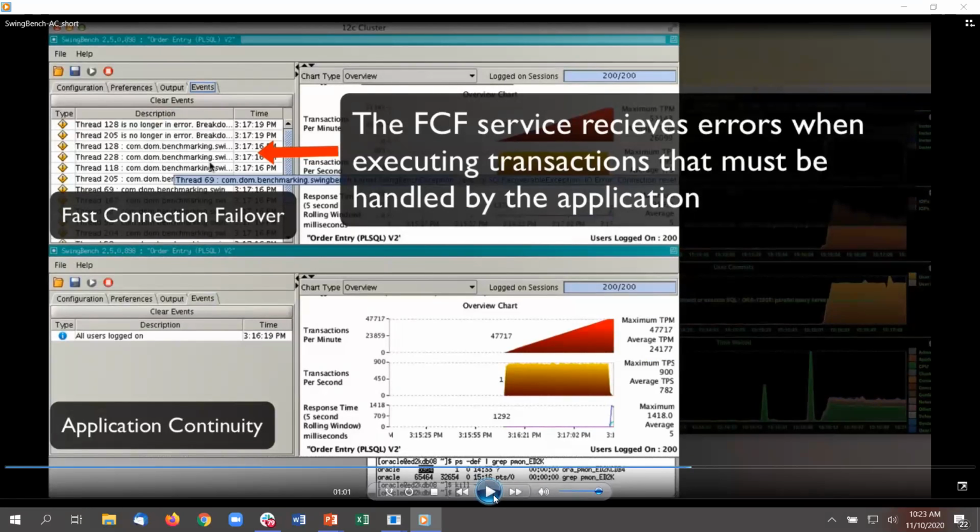The bottom, where application continuity is doing this, it's automatically doing all that for you. And you can see no error messages coming back to the users. I mean, it sounds like it's totally manufactured, but this is exactly how it behaves. Okay. Very simple.